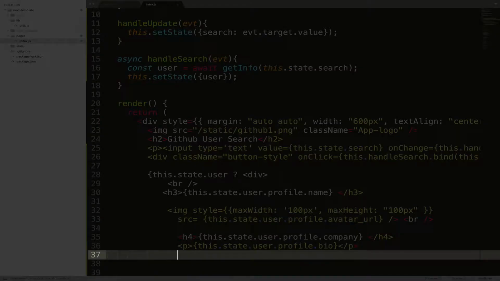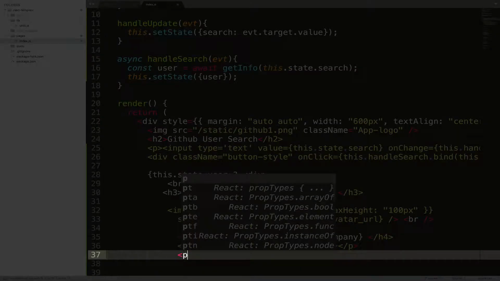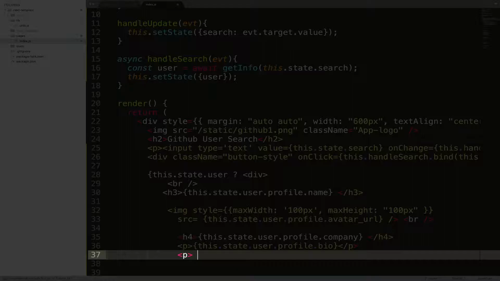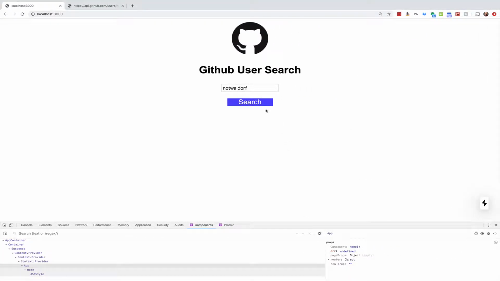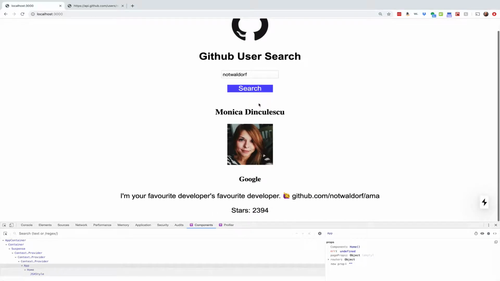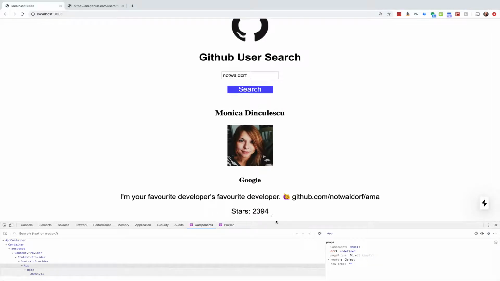Let's do that under here. Let's add another paragraph tag and say stars. And that would be this dot state dot user dot stars. I think that's what we called it. All right, let's give that a shot. Okay, let's try that. So that worked, stars 2394.